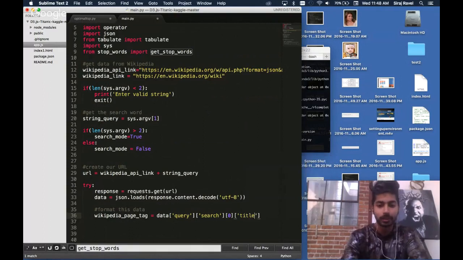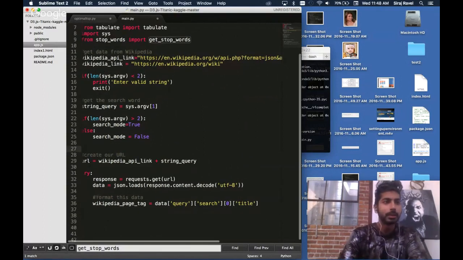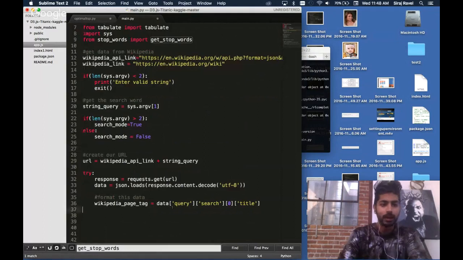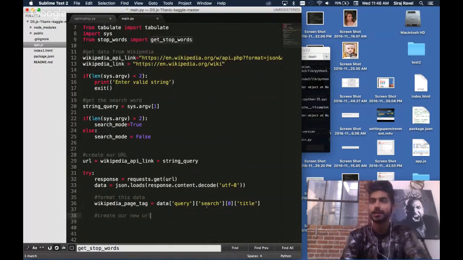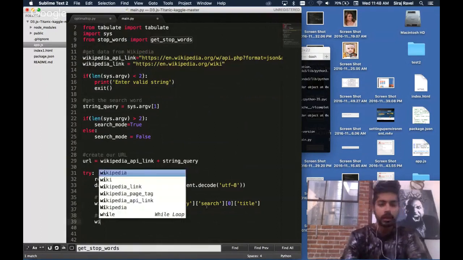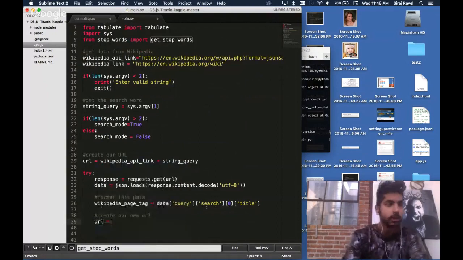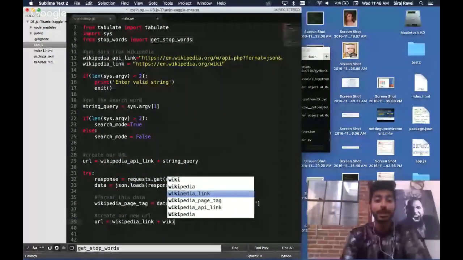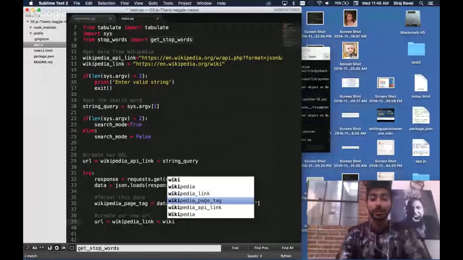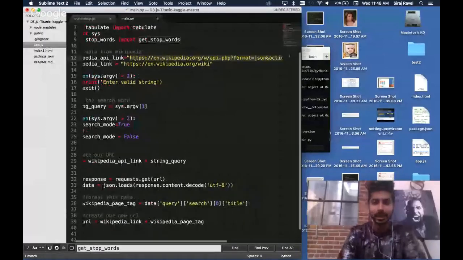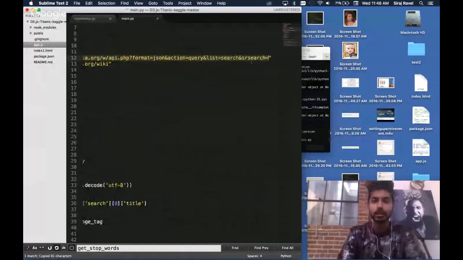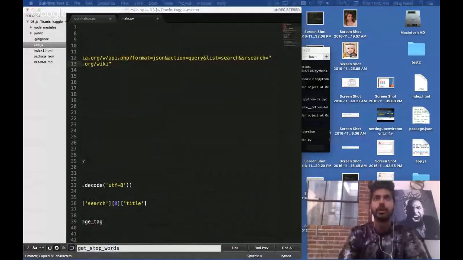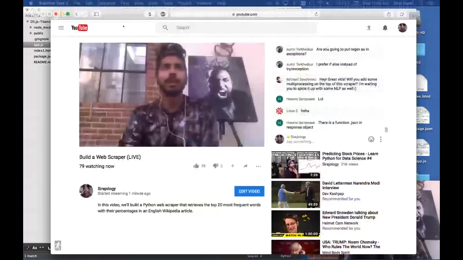Okay, in the browser. So what are we doing here? Well, we want to get that Wikipedia page tag, and then we're going to create our new URL with that. So it's going to be URL equals Wikipedia link, the one that we just made, plus the Wikipedia page tag. Let me show you guys exactly what I mean by this. Let's take this link that I showed you and run this in our browser. Let me just move this down here.